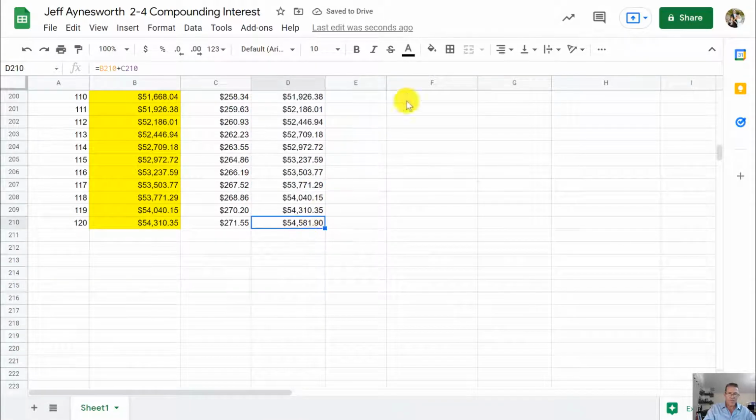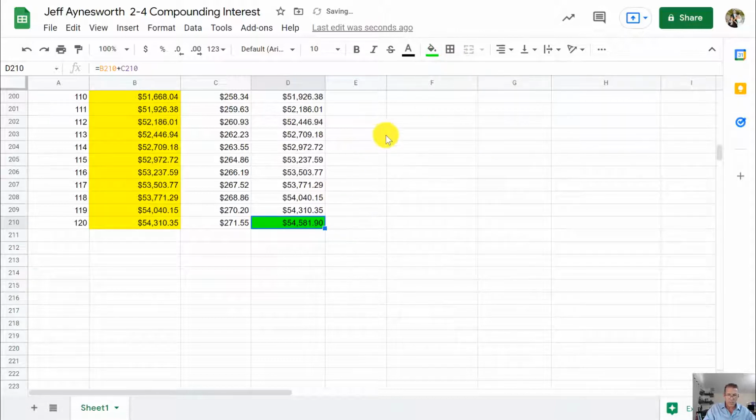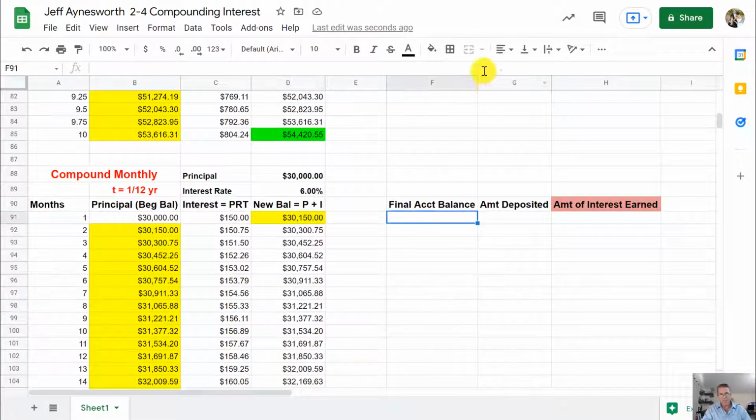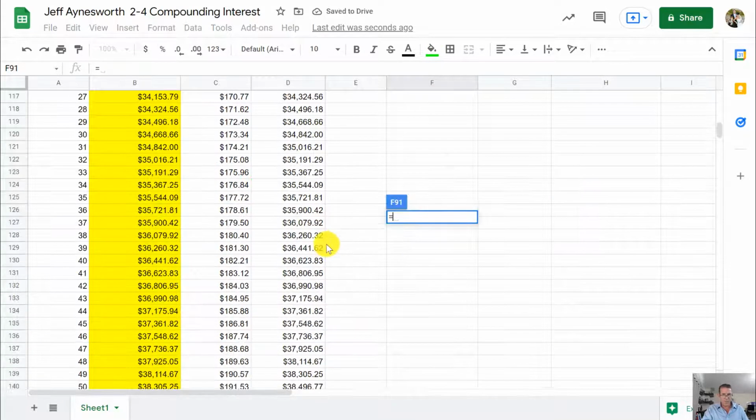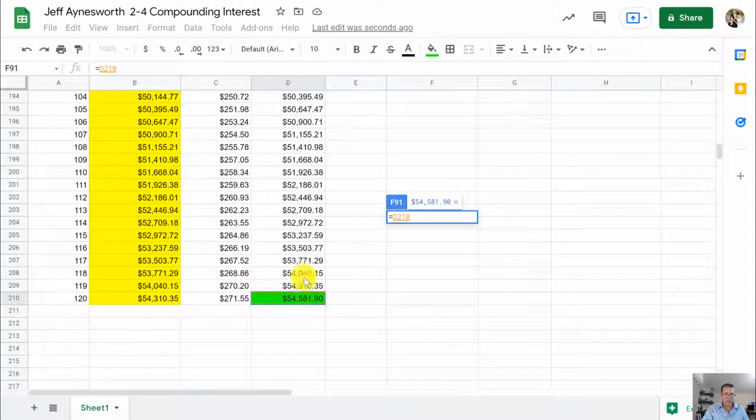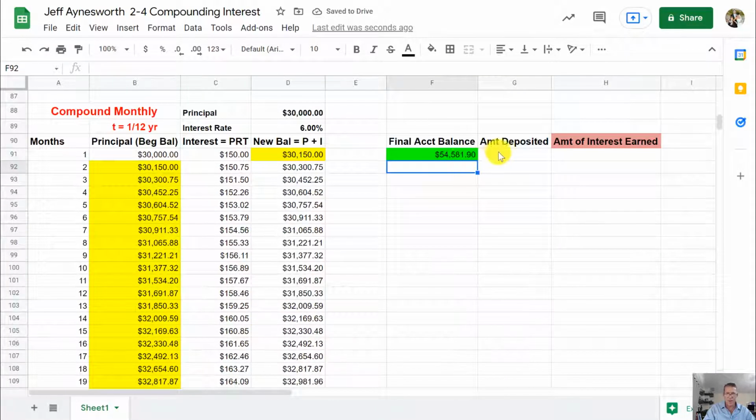There we go. And now my final account balance is 54,581. Okay, so let's go up to the top and let's get that value. So it's equal to, let's scroll down and just click on the cell, or you can type in D210 if you want. All right, go back to the top and the final answers. So there's your final account balance.